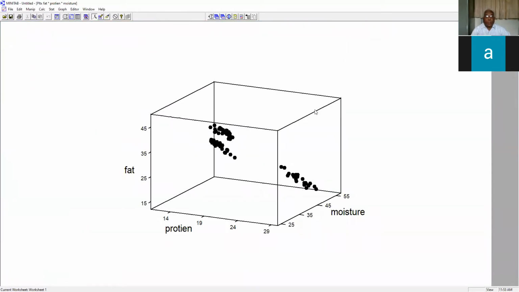Can you see the plot? Please answer me. Somebody should unmute and answer me. Yes, yes, sir. Okay.